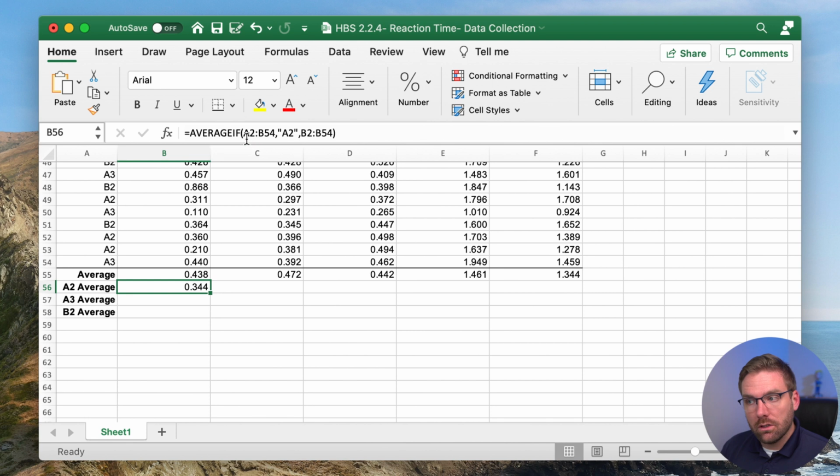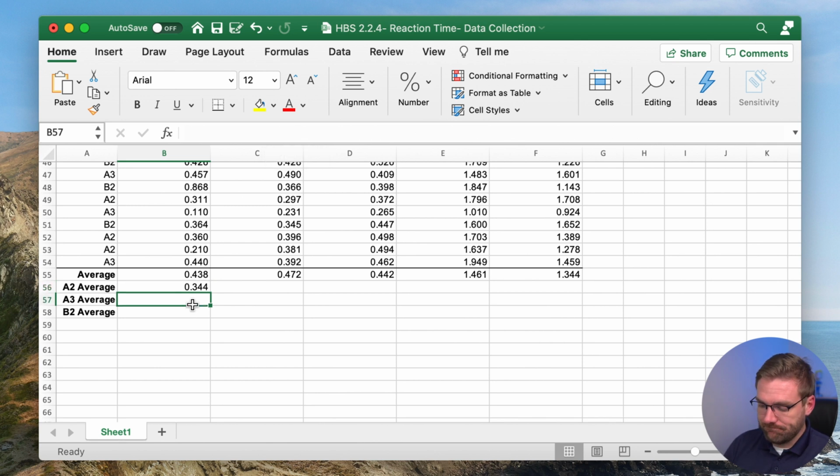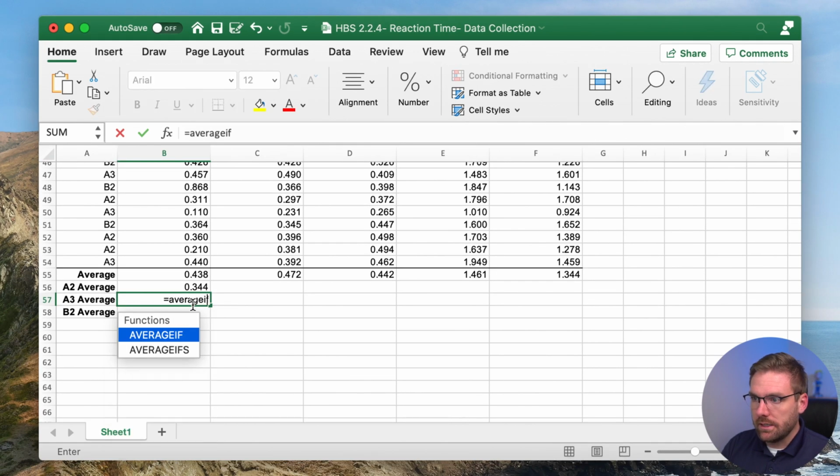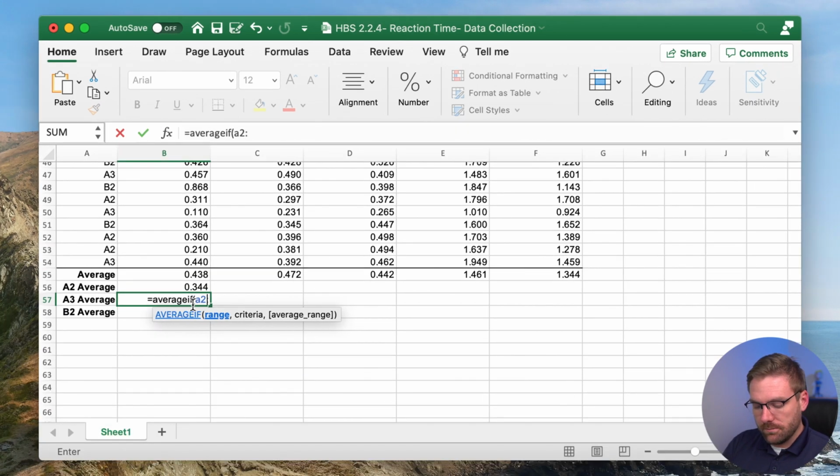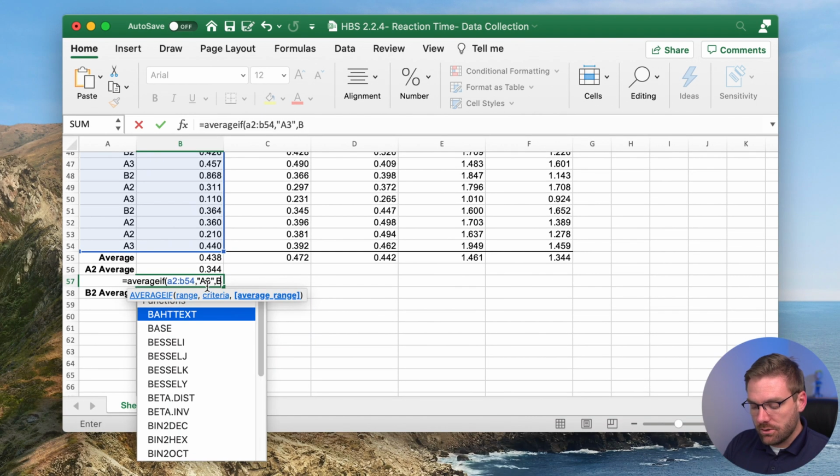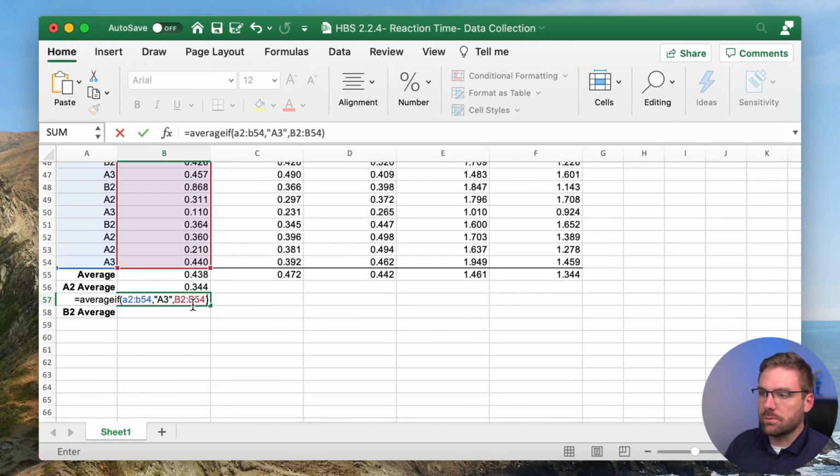So I'm going to be looking in the ranges. All of this whole formula is going to be the same, except I need to switch out A2 for A3. So let me go ahead and write that. AVERAGEIF, open parentheses, A2 colon B54, comma, quote, A3 quote, comma, B2 colon B54. Close parentheses, enter.